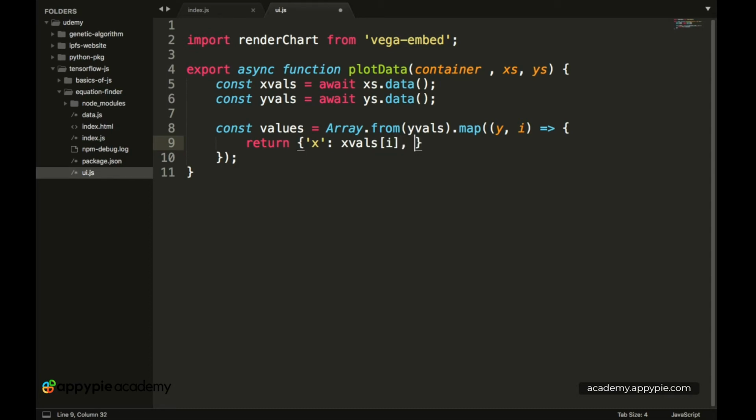So similarly, let's pass on the y values inside the JSON creator, and over here we have yval, and then we have the ith index. With this we have created our values constant, which is a JSON holding the data from these x and y values. And now it's finally time that we create a function which can call Vega embed and start plotting the data onto our HTML file.